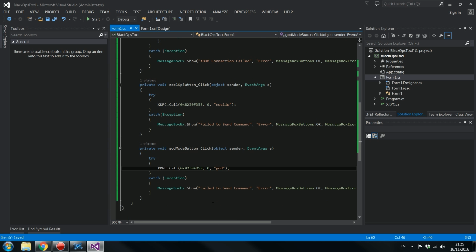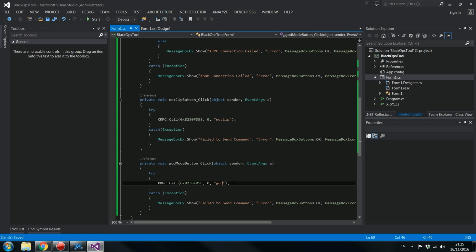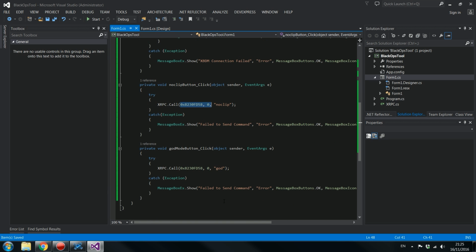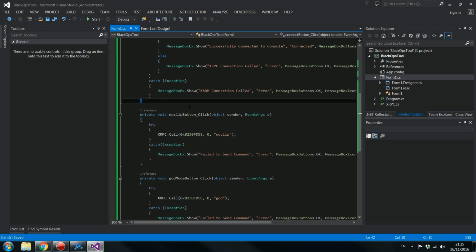Now the thing about this that makes it a little bit messy is that we are having to put in the offset and then the player ID as well as the command every time we want to call this, and we're going to be calling this command a lot of times because this whole tool is just going to be using console commands. So it might be a good idea just to make a method to do this for you. So that's what we're going to do right now.